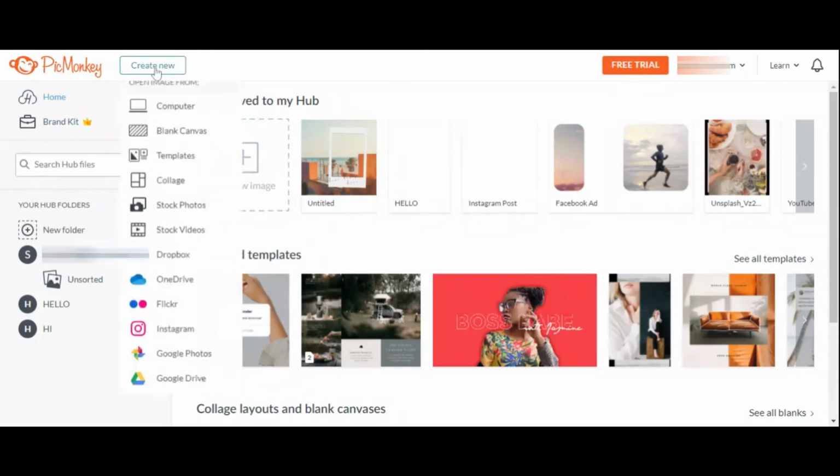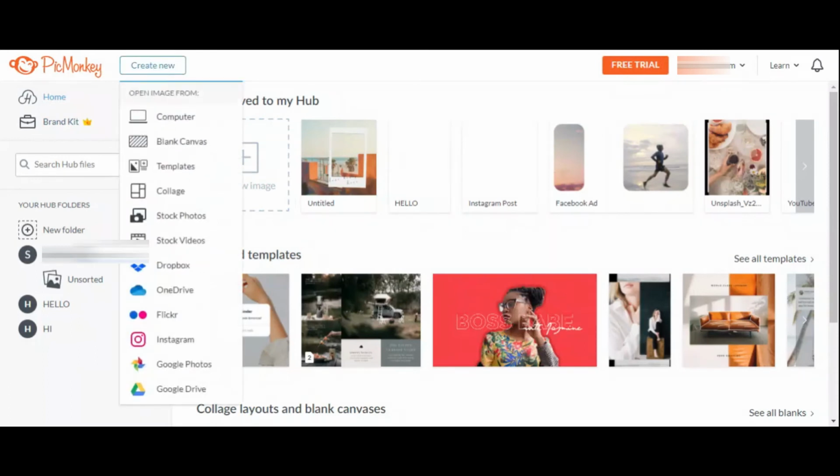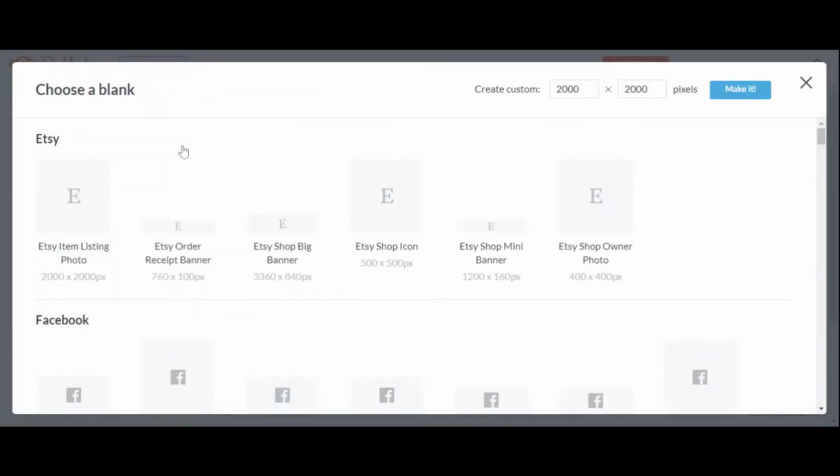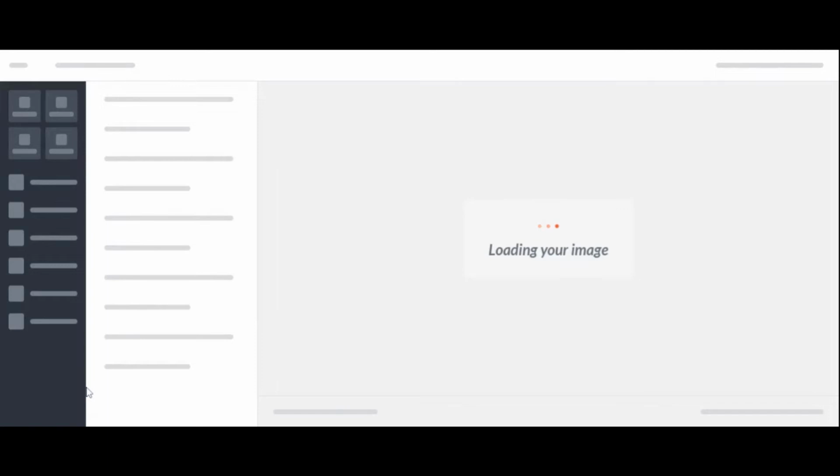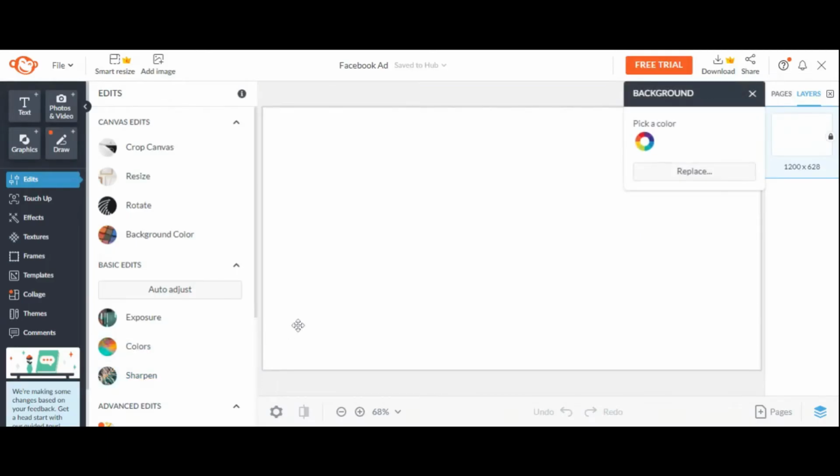To start with, click Create New on the homepage and you'll see the following where you can open your image from. Choose one where you want to open your image or start a graphic with. You can import your image from your device, start with a blank canvas, templates, or collage. Whatever option you made to begin your graphics with, you will be directed to the main editing dashboard.